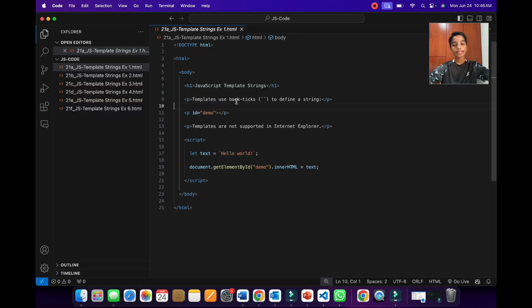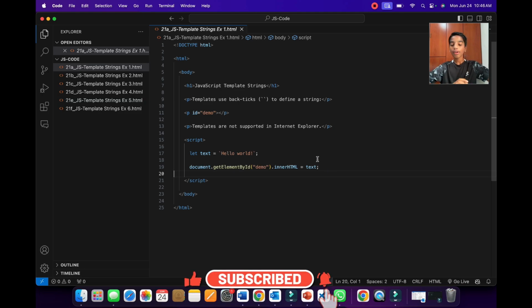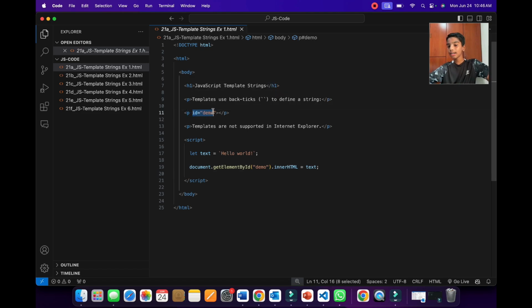As you can see, in the script tag we have our variable text and we have given it the value of a template string which is saying hello world. Then we have used the document.getElementById method, and we are updating the HTML element which has the ID of demo to the value of text. This header one and this paragraph don't have the ID of demo, so JavaScript will not care about them. But this paragraph is special because it has the ID of demo, so JavaScript will update it to the value of text.